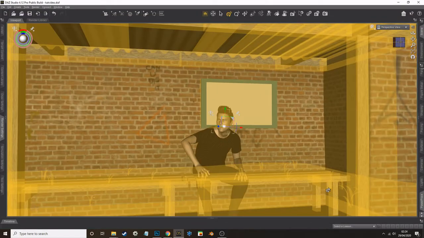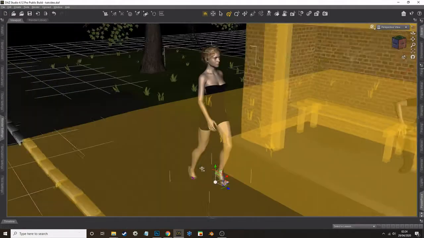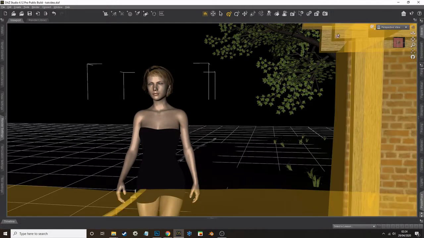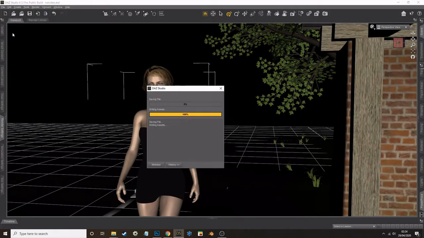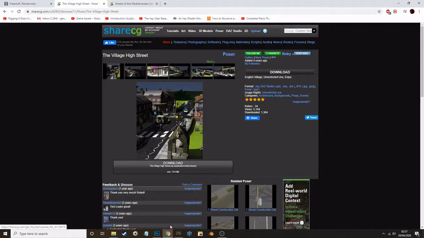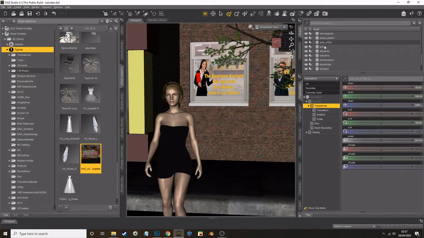So with that rendered, it was then going on to the female character and doing the posing and expressions for her. It occurred to me on doing this, because of the position she's in, I would need a background beyond that little bit of road I had done. So I selected a village high street prop. Again, link for that will be in the description below.